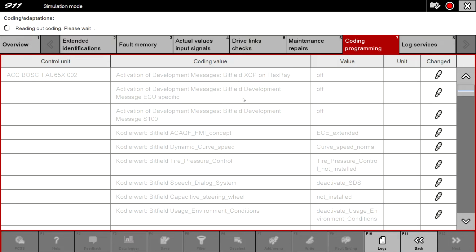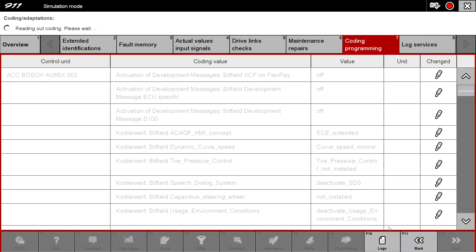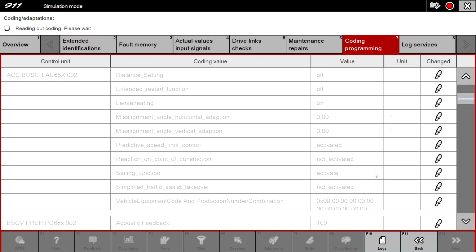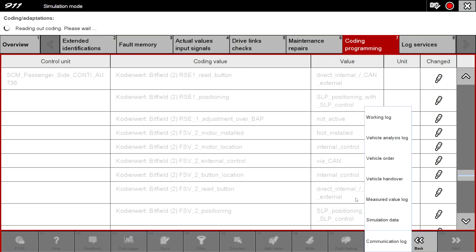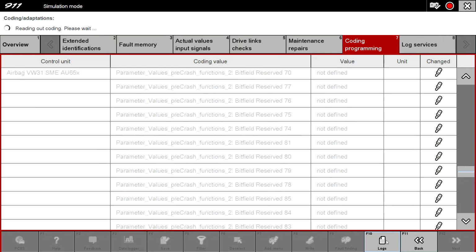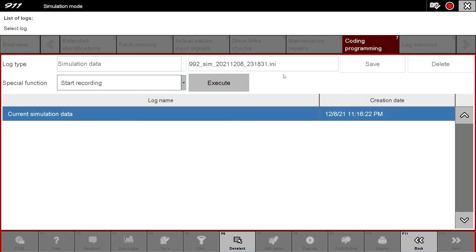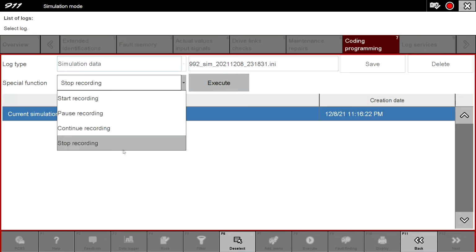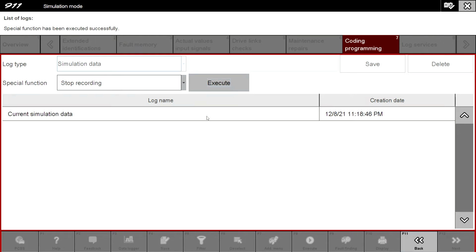Then after we complete reading the coding values, you can stop recording by pressing F10, simulation data. Here you can stop or continue. Select stop recording from the drop down menu and then click execute. Now we have stopped the recording.